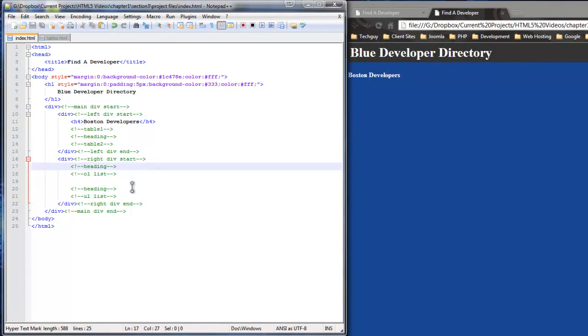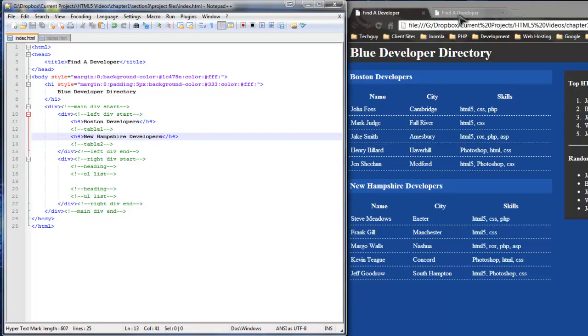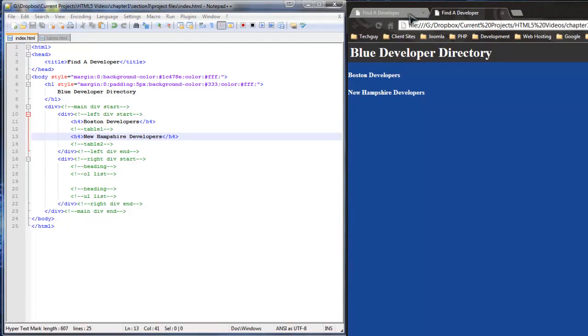And what I'm going to do now, I'm actually going to add the next heading, which is another H4 tag, and it's New Hampshire Developers. Save that. We reload, we'll see that heading.